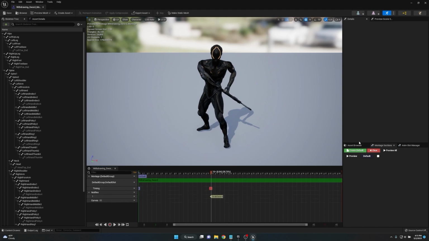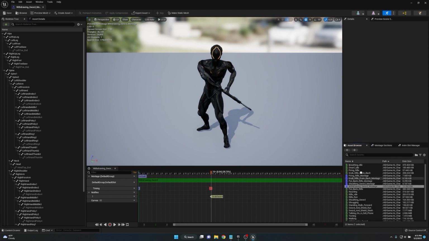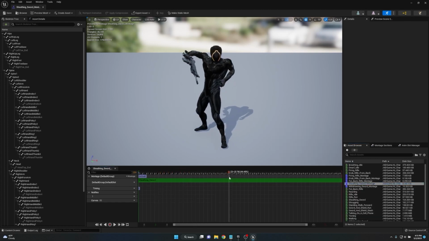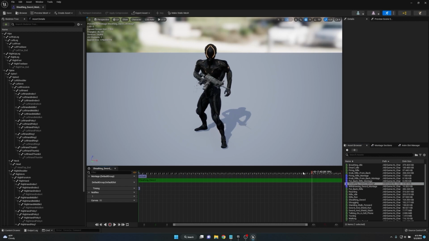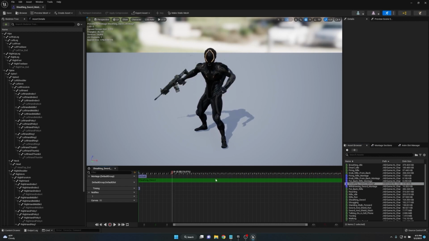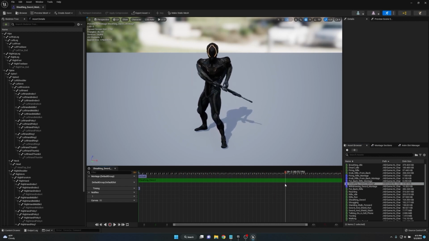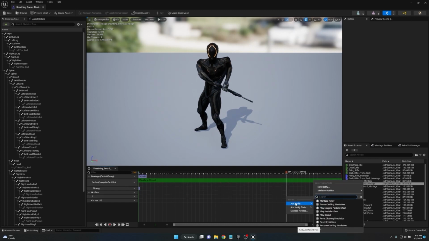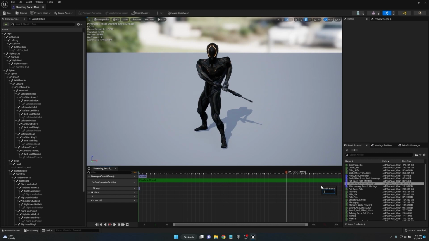I can click on save, go to the asset browser, and this way I can start working with the rest of the montages. So we can go to sheathing sword here and do the same thing, but basically in reverse. Just look at wherever he's fully put back the sword, which is probably right about here. Do the same thing on the notifies, right click, add notify, new notify, and stow sword.